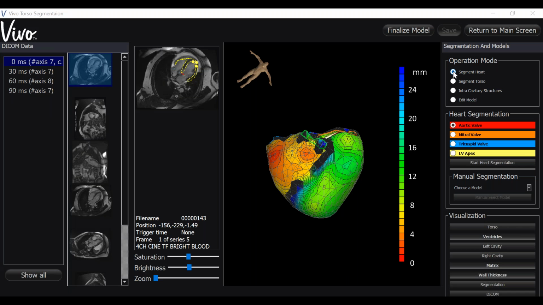Hello, and welcome to How to Segment and Align the VIVO Torso Model with an MRI. This tutorial picks up from where we left off with how to align the VIVO heart model with an MRI. So we've finished aligning the heart model, and we are now ready to move on to torso segmentation and alignment.